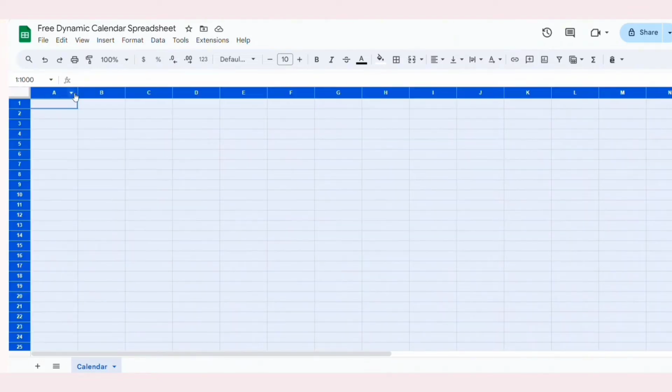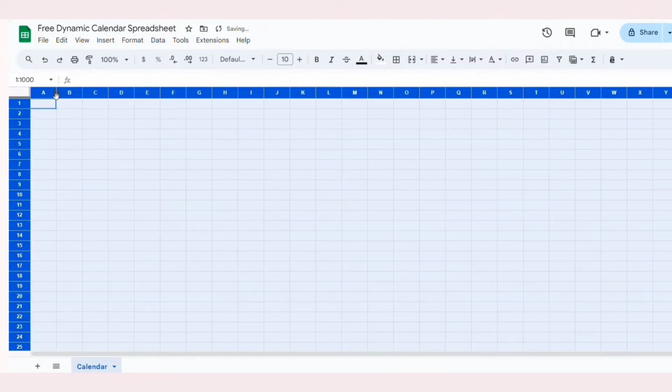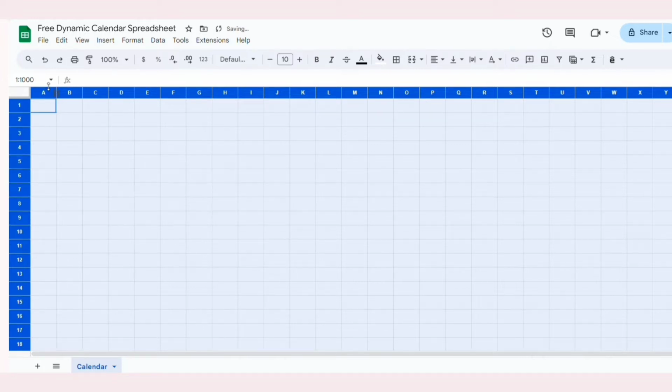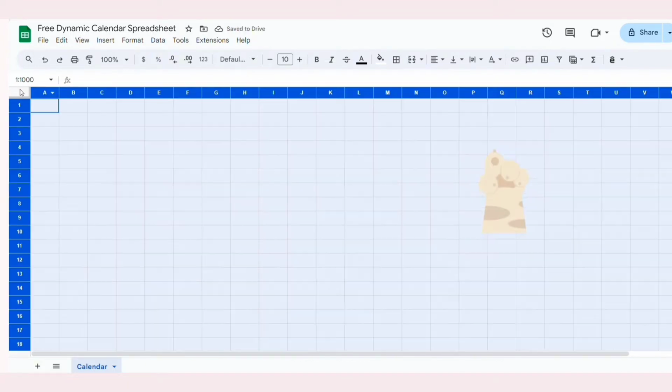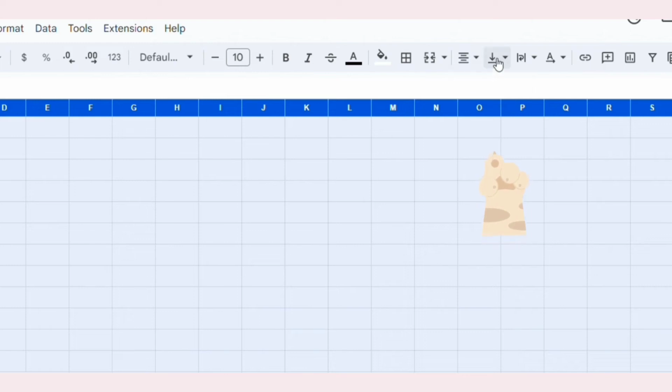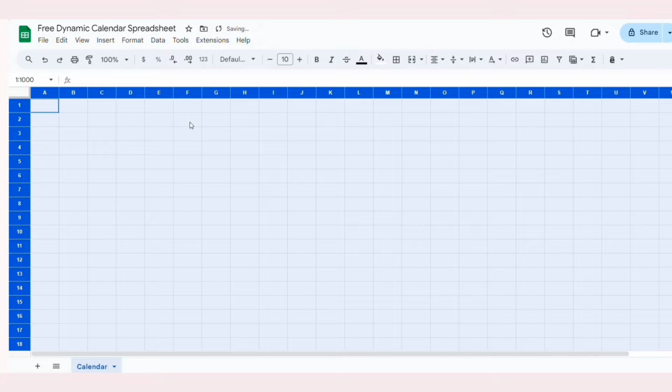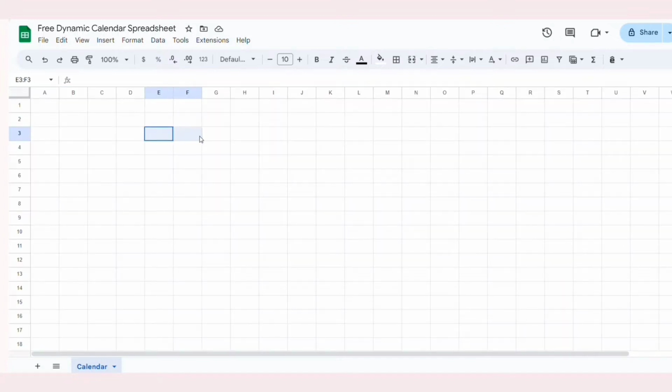As usual, I will set up the sheet a little bit, resize the columns and rows. And you need to make sure that the horizontal alignment is center, vertical alignment is middle, and the text wrapping is wrap. Then we create a place to enter information for the year and month. Select cells and then choose merge horizontally.